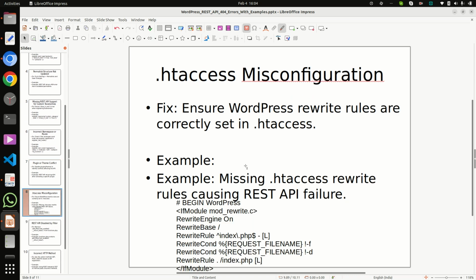Sometimes there is also misconfiguration in htaccess. For that, the default code must be there in the htaccess file.